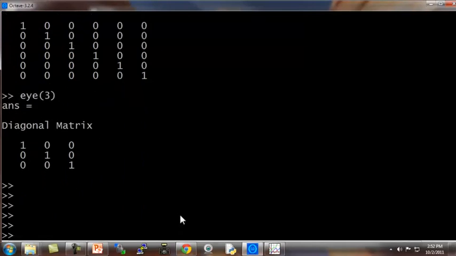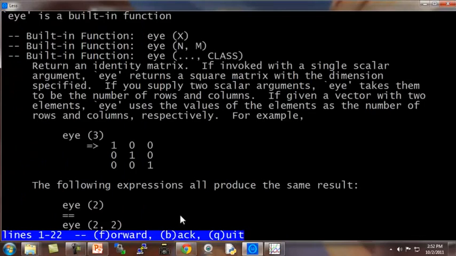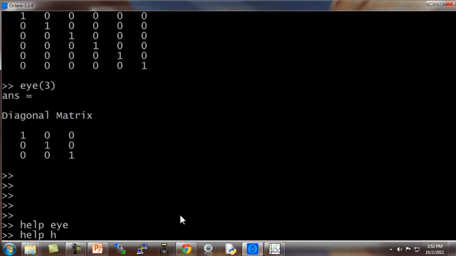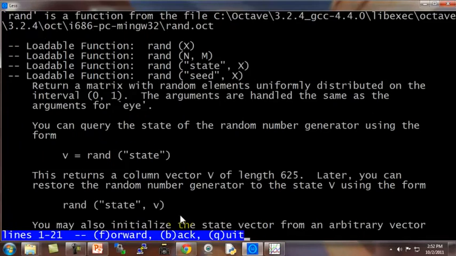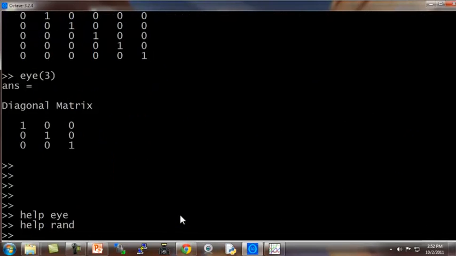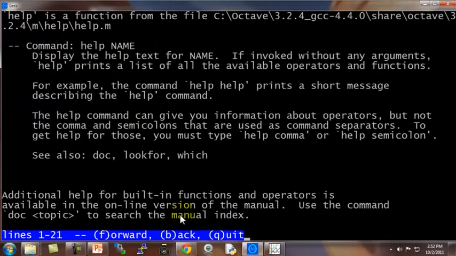Lastly, to wrap up this video, there's one more useful command, which is the help command. So you can type help eye, and this brings up the help function for the identity matrix. Hit Q to quit, and you can also type help rand, which brings up documentation for the random number generation function, or even help help, which shows you help on the help function.